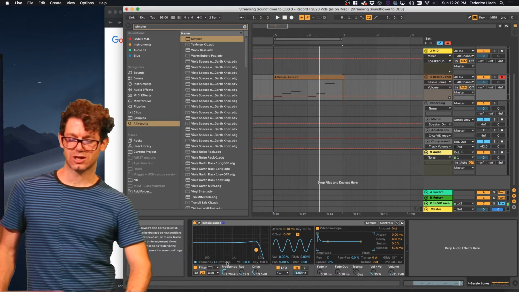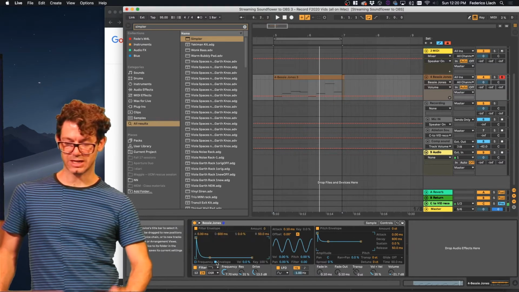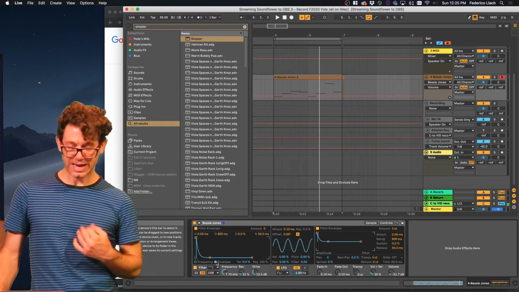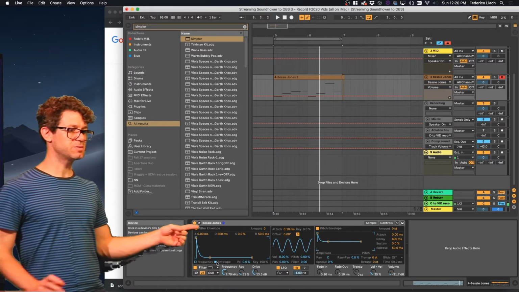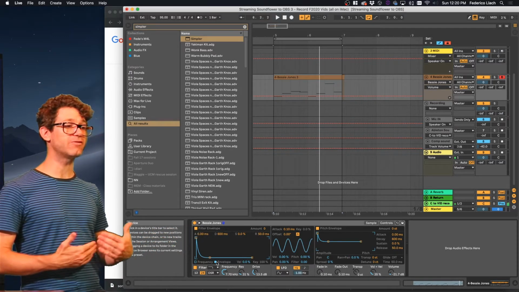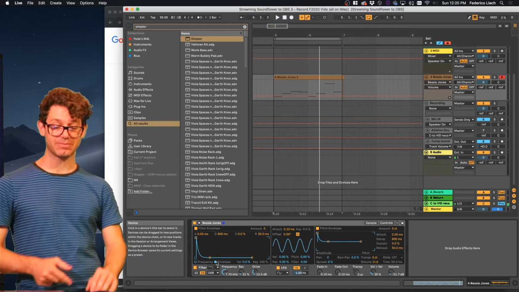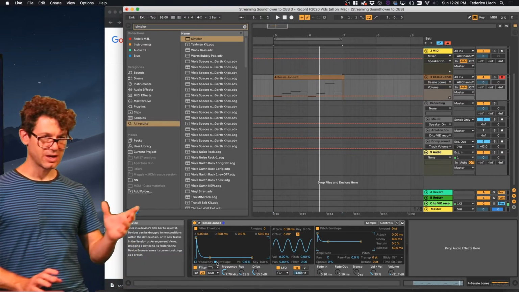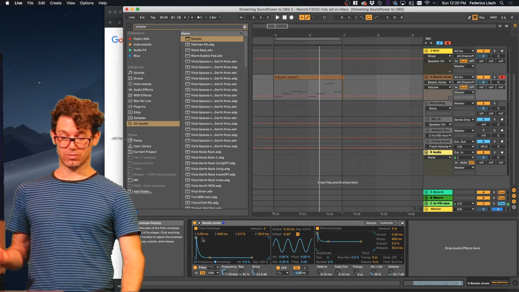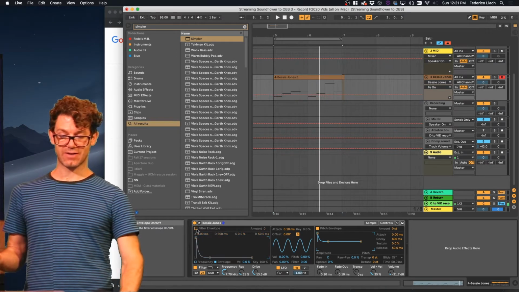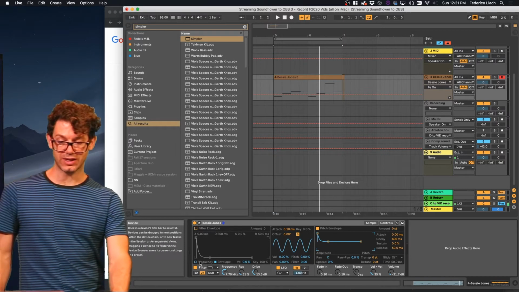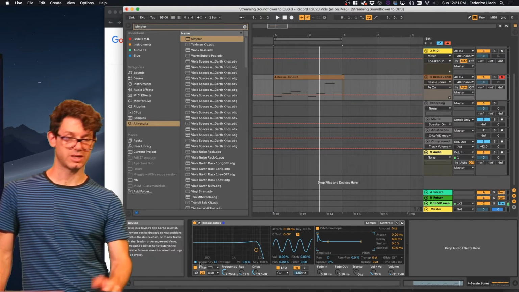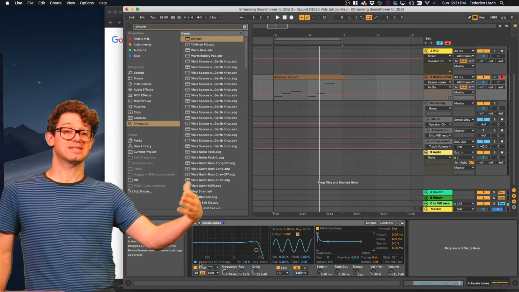So that's the filter essentially in a nutshell. We also have an envelope for the filter. This means how the filter will activate in time. If we don't turn this filter envelope on, then the filter is just present all the time.